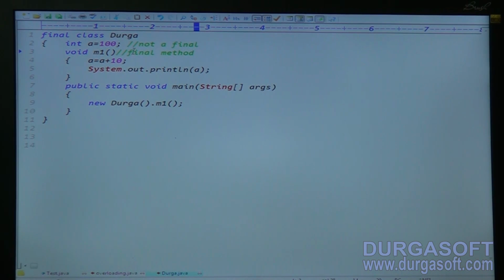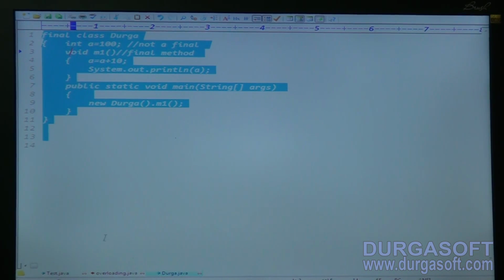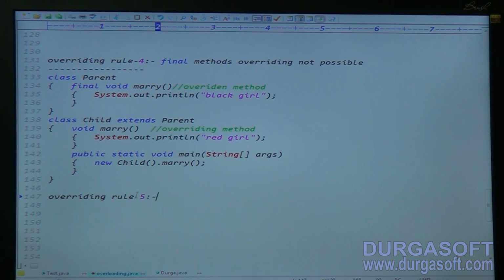So now the conclusion here, concentrate. The class is final. The final class variables are not final, but final class methods are by default final. The final class methods are by default final. This is not a rule. This is a general interview question about final class members.